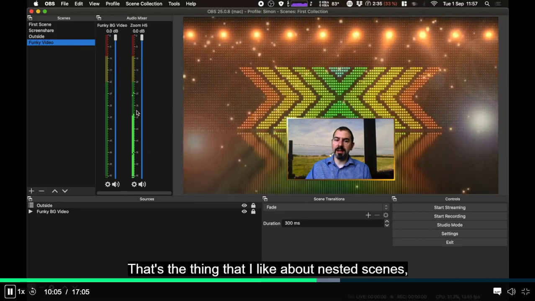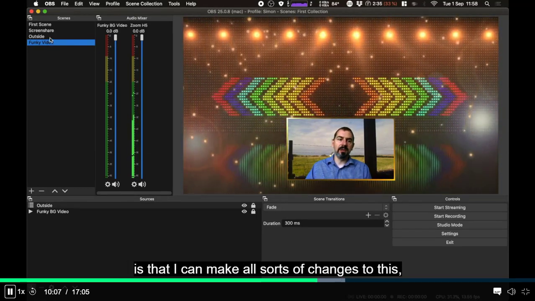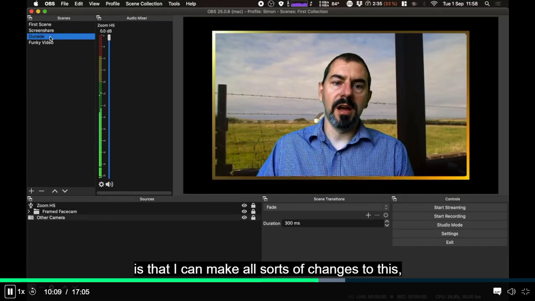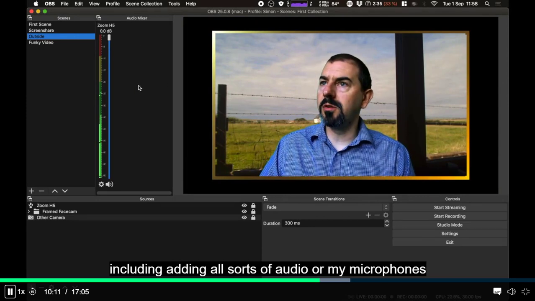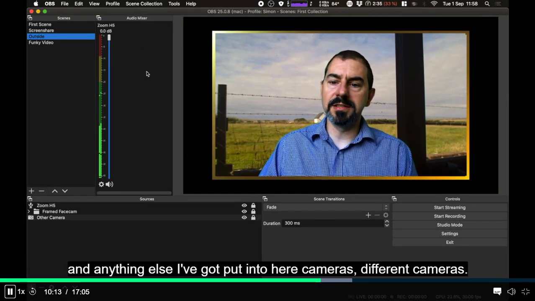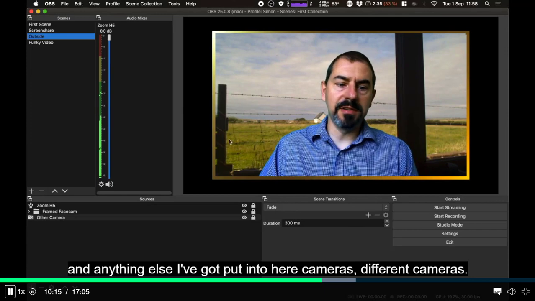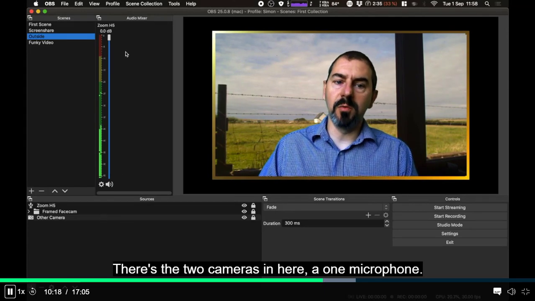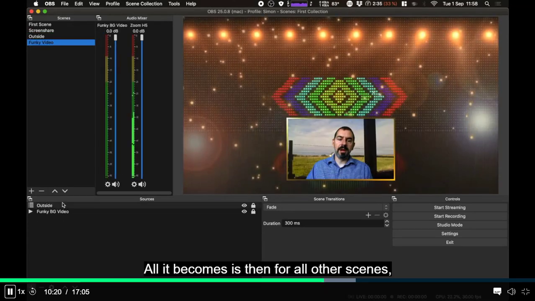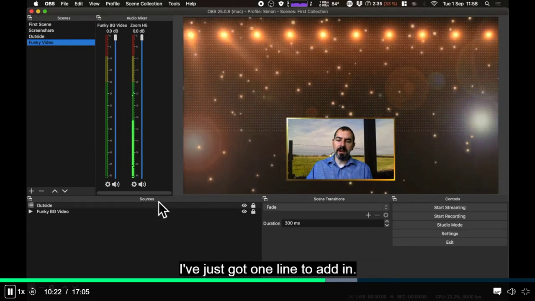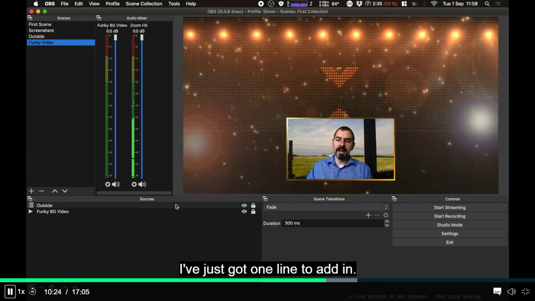That's the thing that I like about nested scenes, is that I can make all sorts of changes to this, including adding all sorts of audio, all my microphones and anything else that I've got, put into here, cameras, different cameras. There's 2 cameras in here and 1 microphone, but for all other scenes, I've just got 1 line to add in.